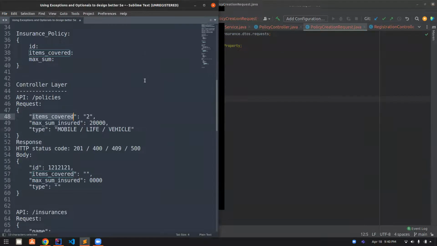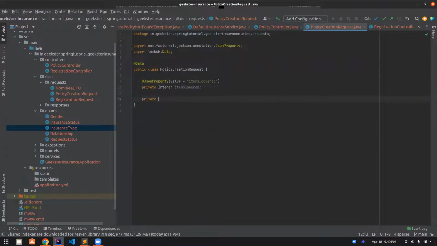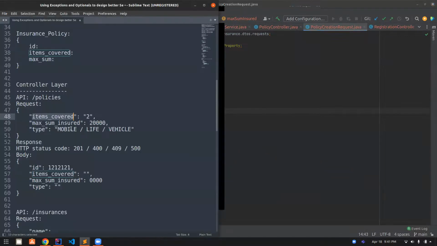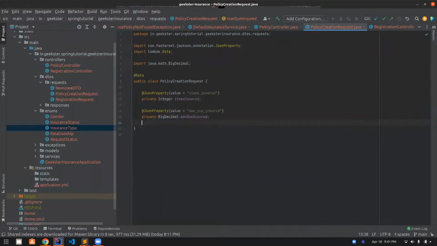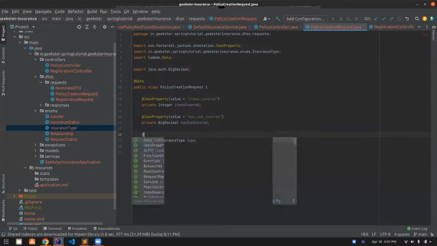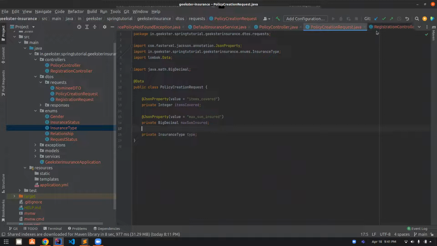Similarly, the next thing is max sum insured. So private BigDecimal maxSumInsured. Okay. What is the API key? Max sum insured. So we'll say max sum insured. Okay, done. Next thing is type here. Type remains the same. Private InsuranceType and just type. Okay, that's it. There's no JSON property that should be done on this. So this would be the policy creation part.